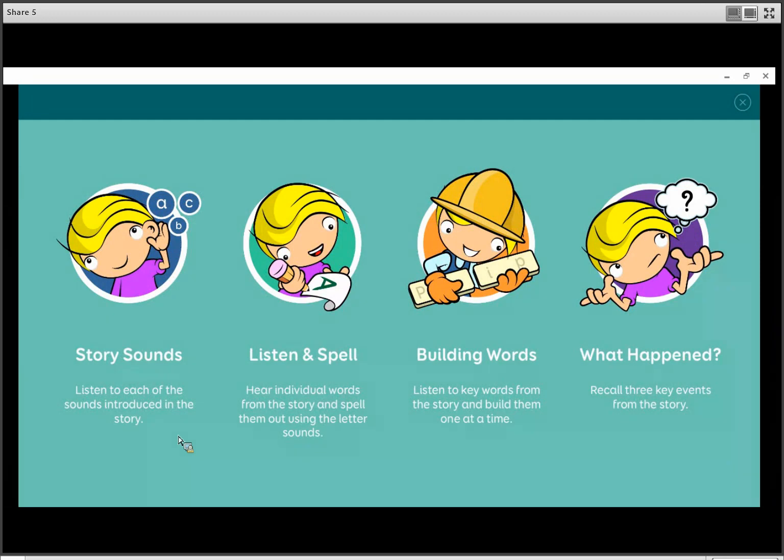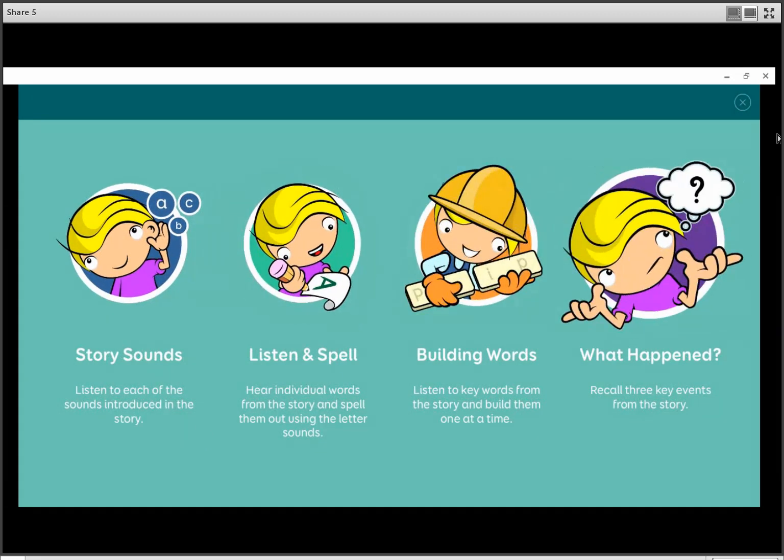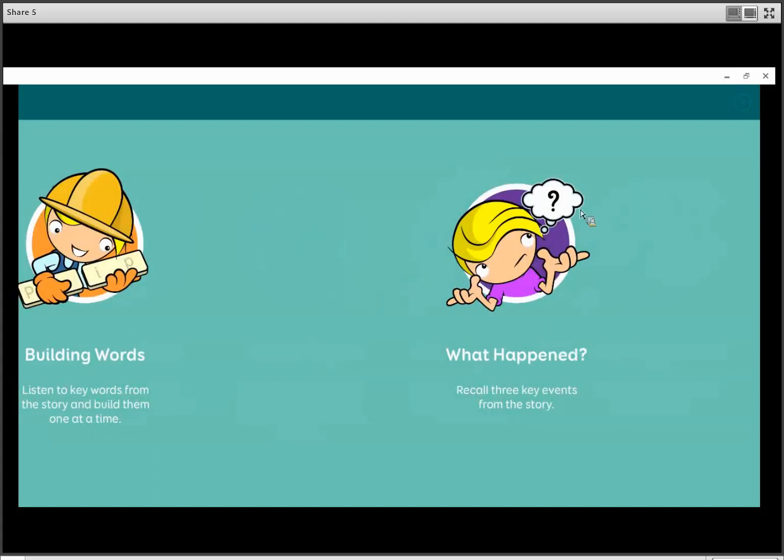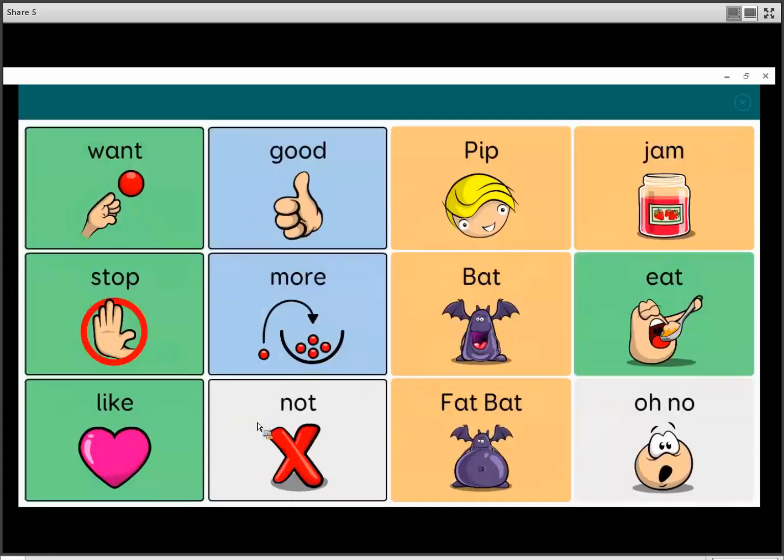So listening to the sounds, hearing the words, building the words, and also comprehension, recalling what happened in the story. So these are really nice. And then along with those, you've got chat boards about what's happening in the story too. So these are really good.